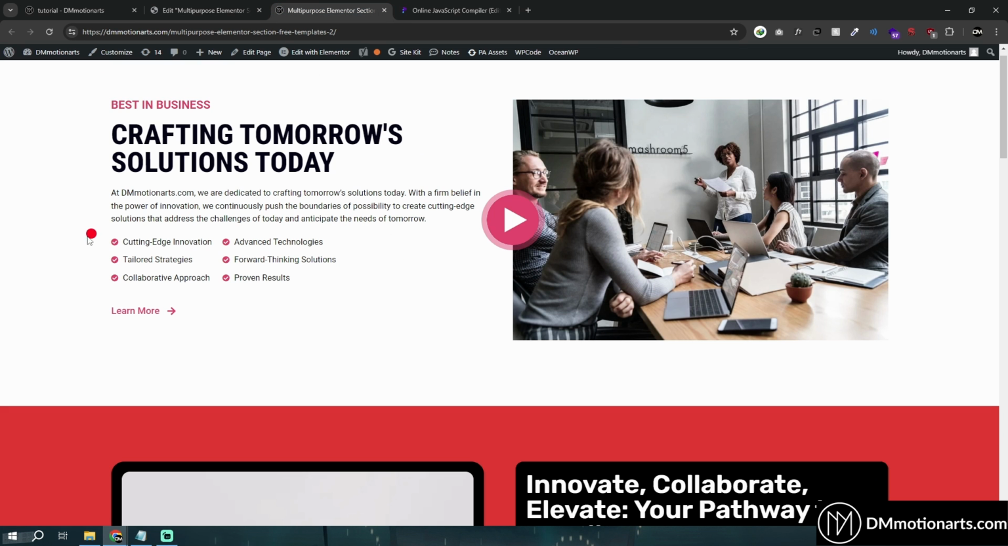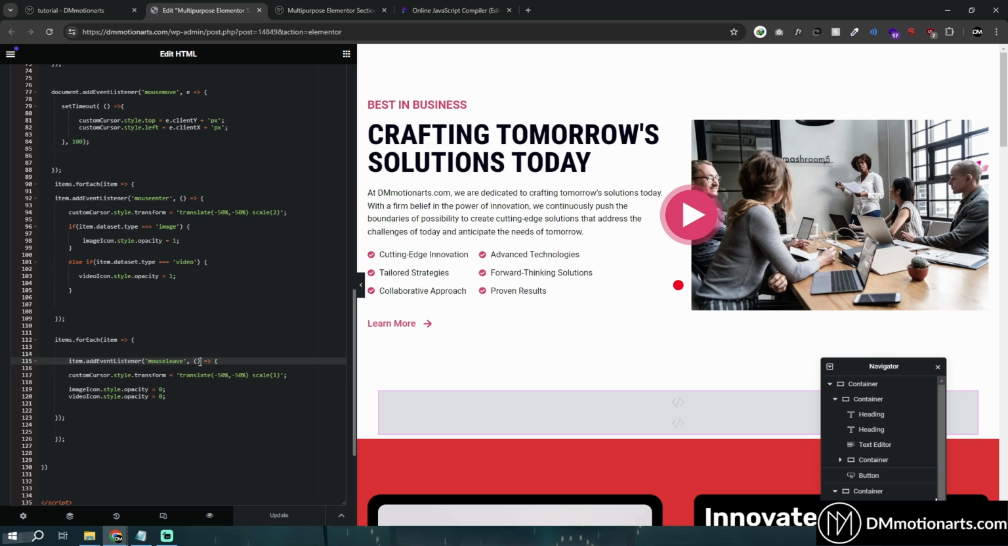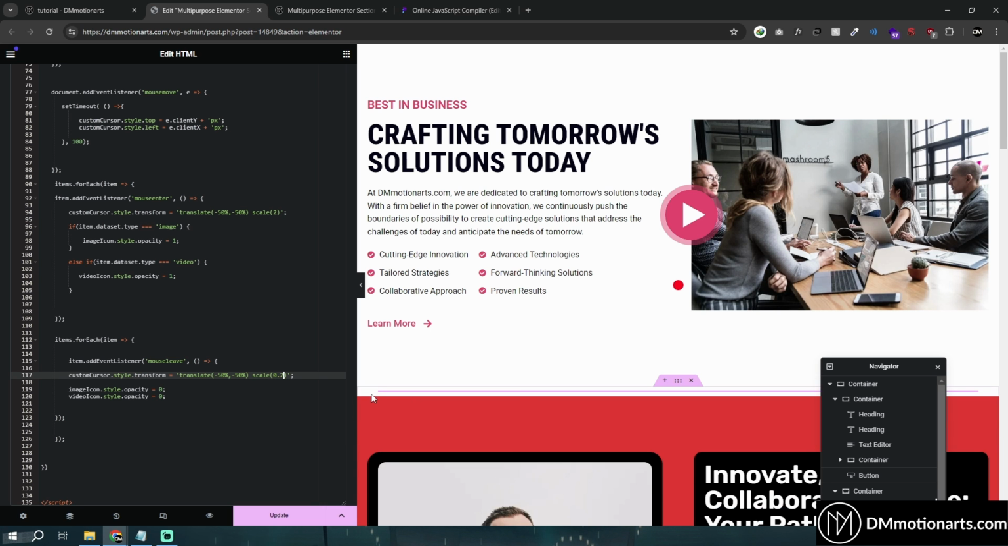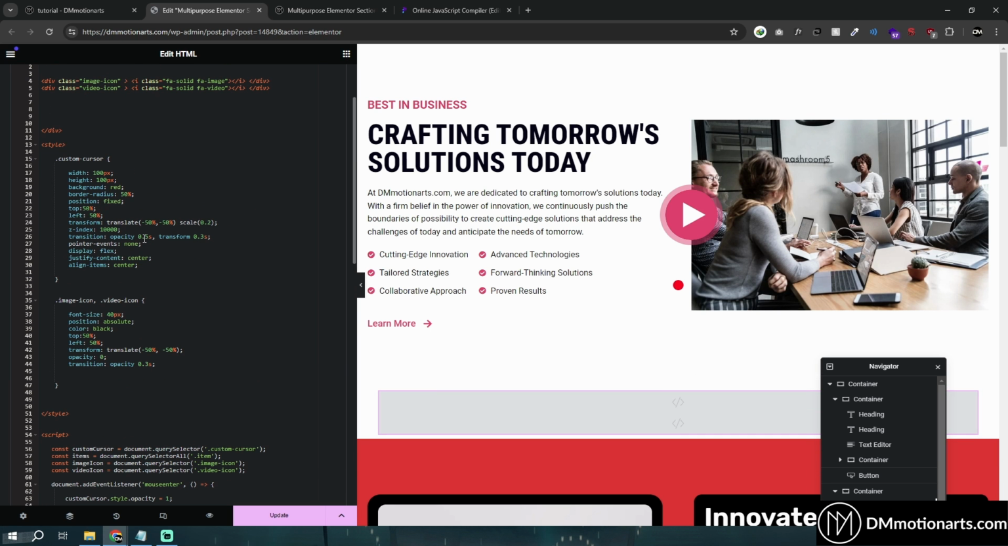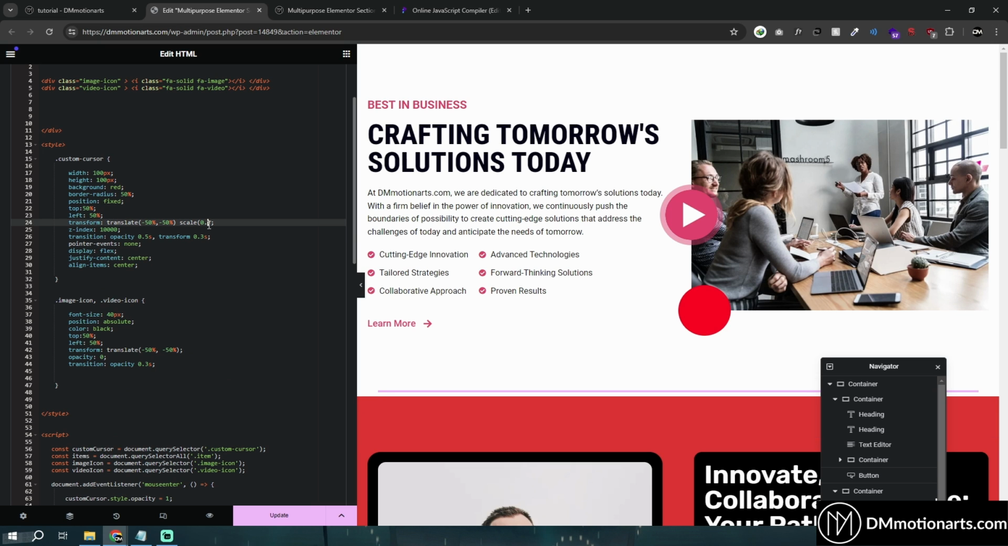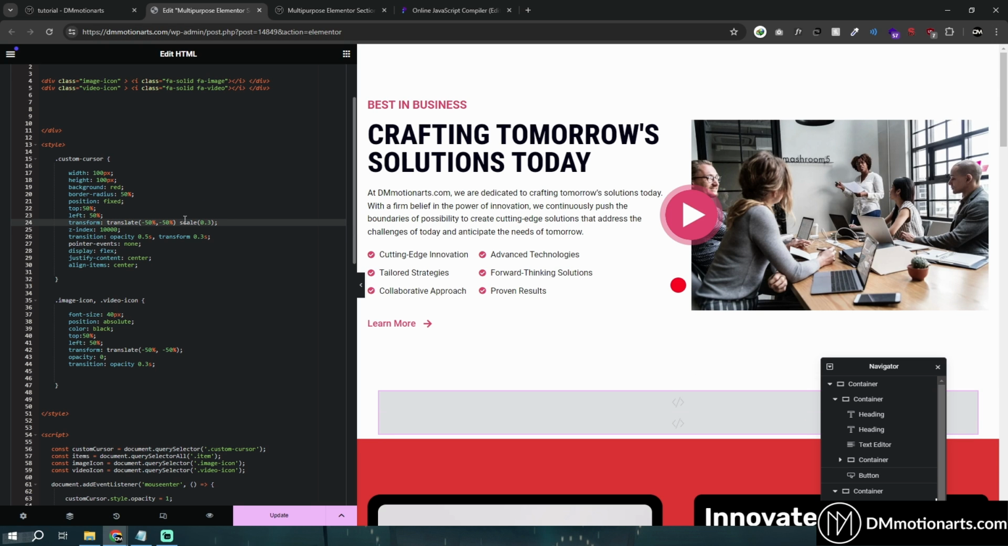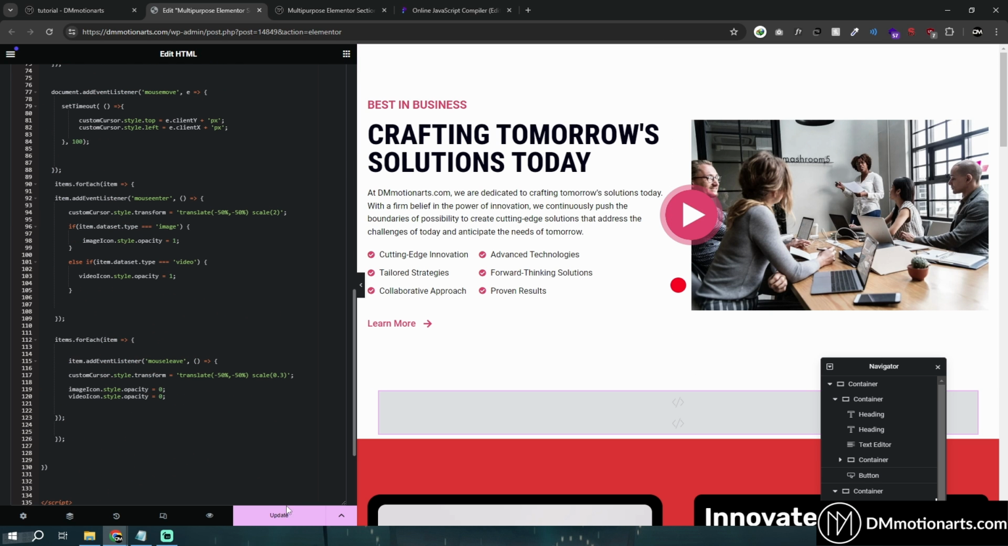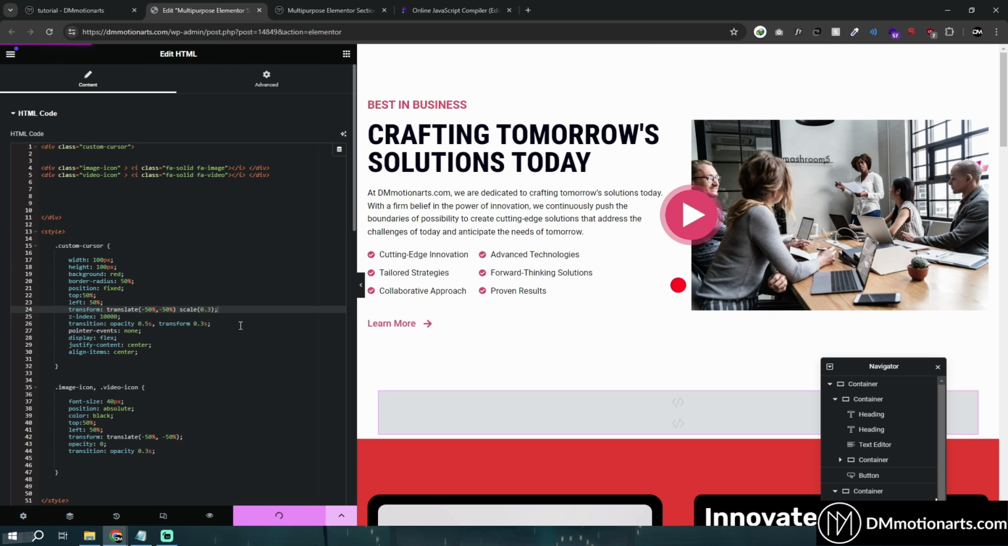Okay, now you can see this circle is a lot smaller, and if I go on it, it gets bigger. But when we move out, it's not going back to the right size, because when we leave the mouse, we have given it a scale of 1, which is the default scale. So I'll just make it 0.2. 0.2 is way too small. Let's do 0.3. And let's change this one to 0.3 as well, so that the initial size and the mouse leave size are the same, and that's all we need to do, and it just looks better.